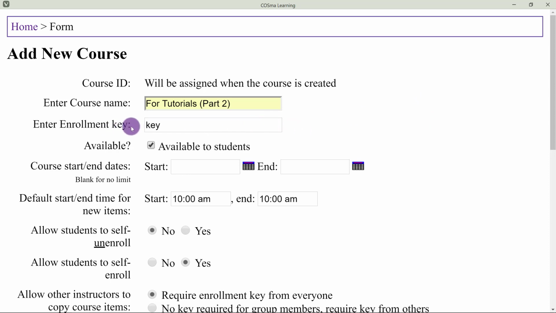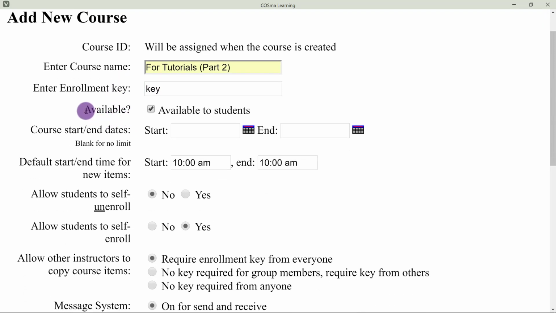So the enrollment key is kind of like a password that your students have to enter to get into your course. It basically just keeps your course private from anybody enrolling in the course. So this is going to be something that you give to your students when you tell them how to enroll in the course. You have an option for making the course available or not available.